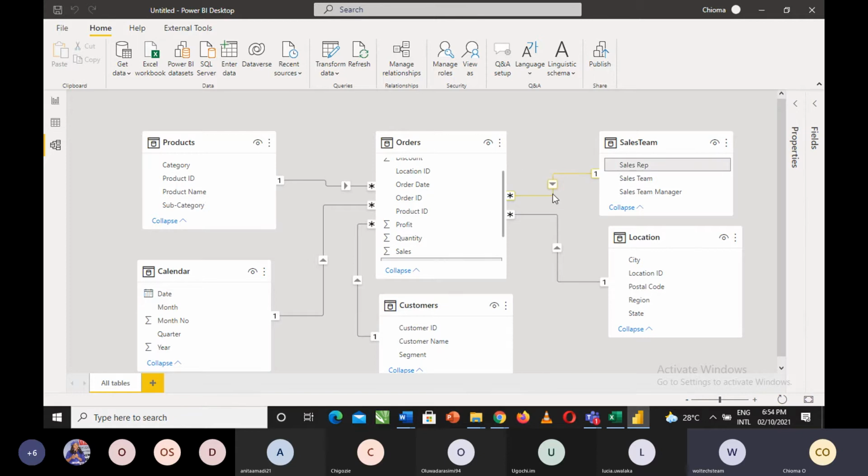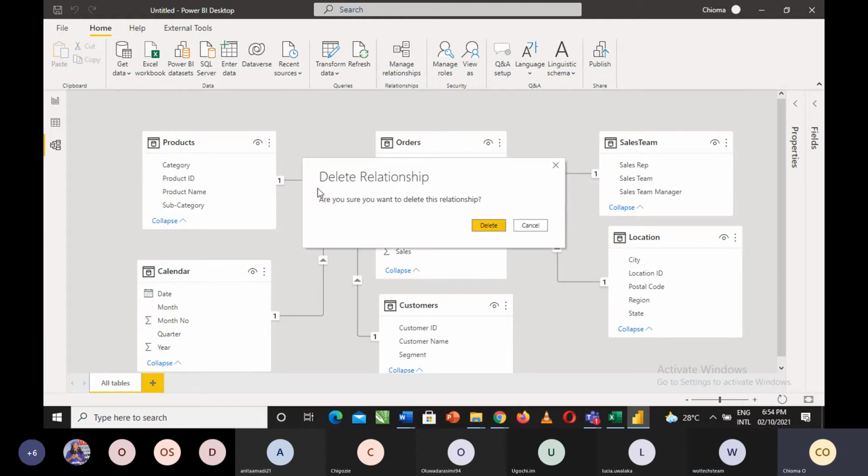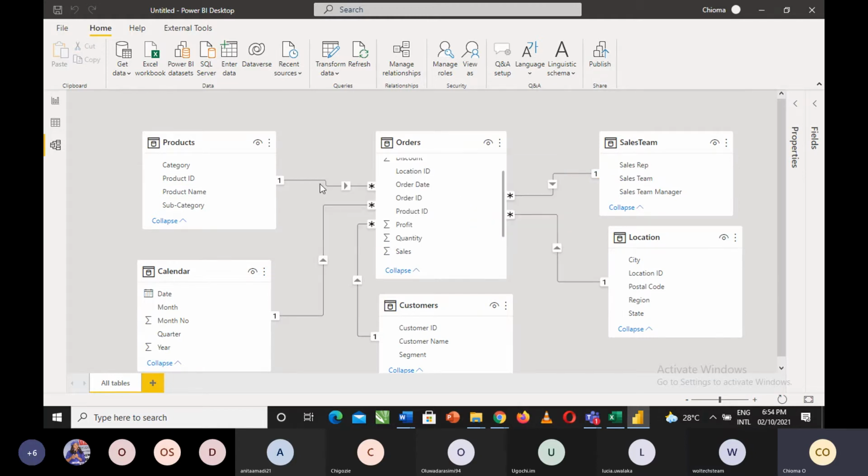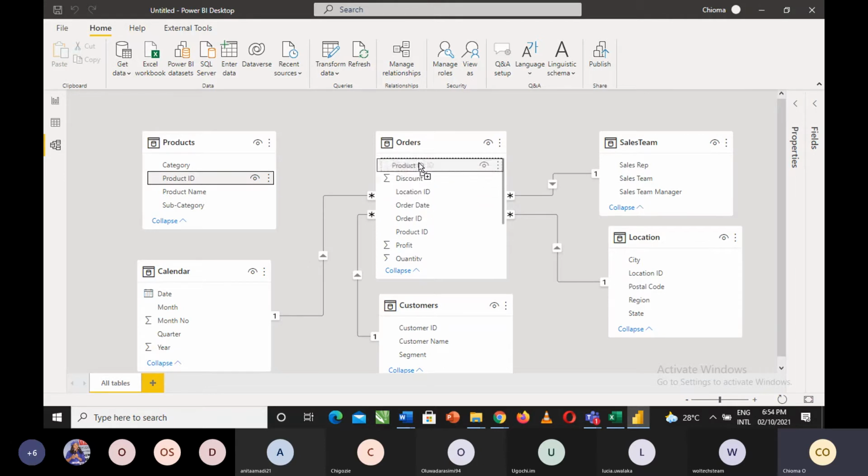Okay, let's do a practical. Let me take this off and let's do that so that you see. So this is my product ID. Let me just keep it on. Let me even choose this column, Discount. Can you see? It created the relationship because that's what you're telling Power BI.